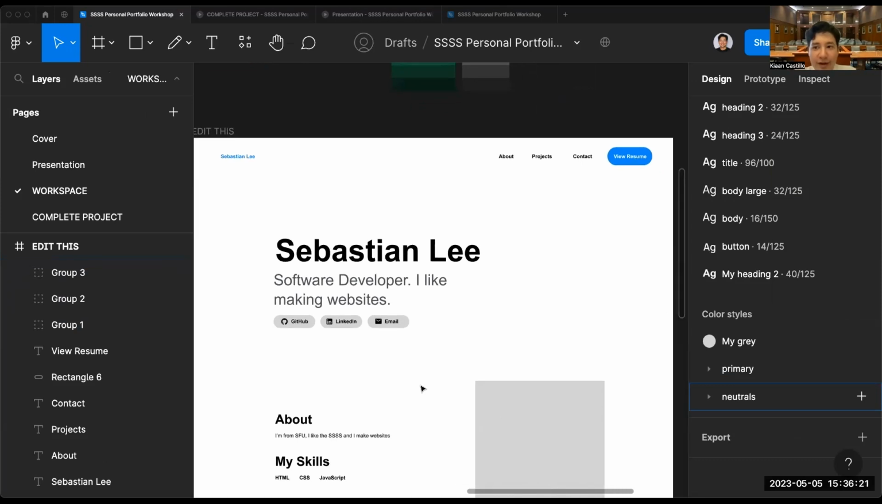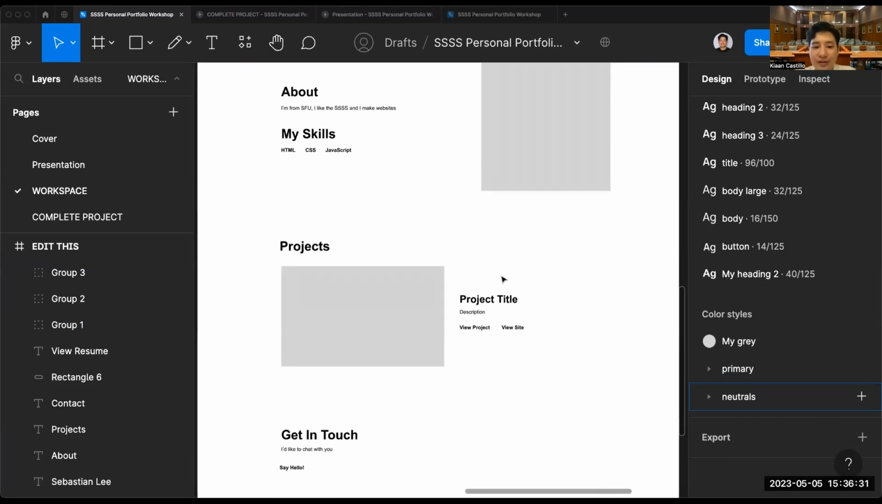So we have our nav bar done. And we have our hero section done. Does anyone have any questions so far? We are almost done.